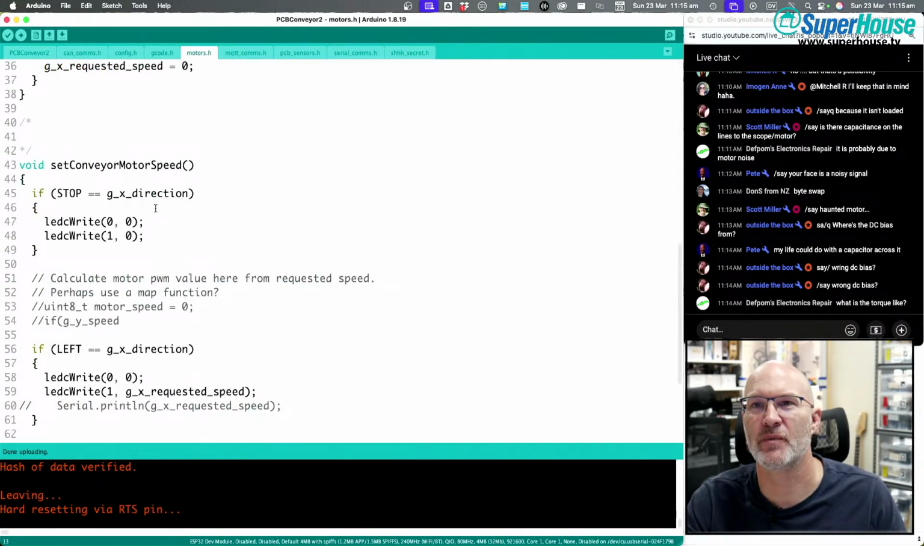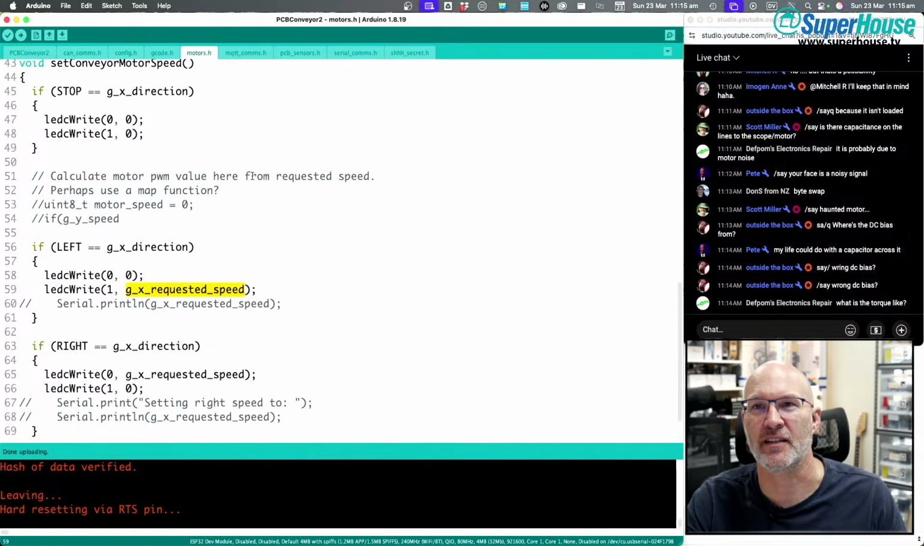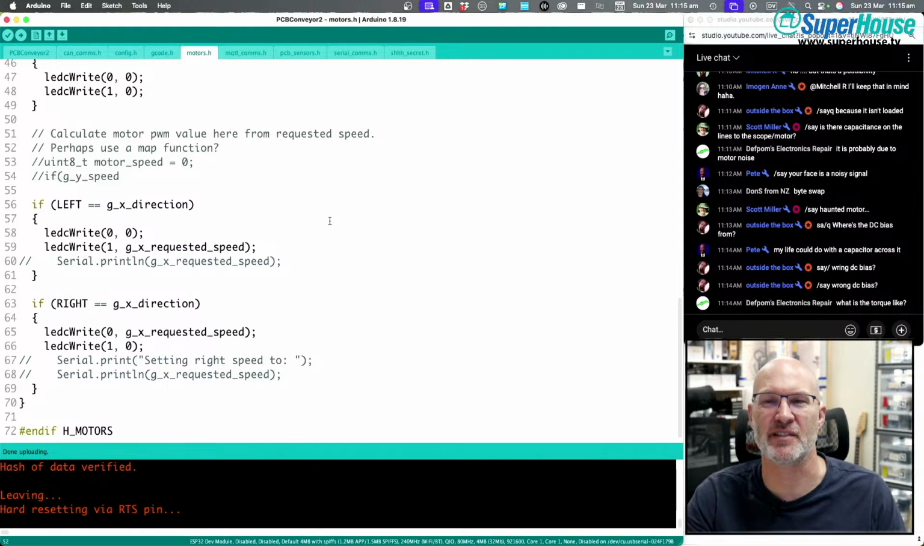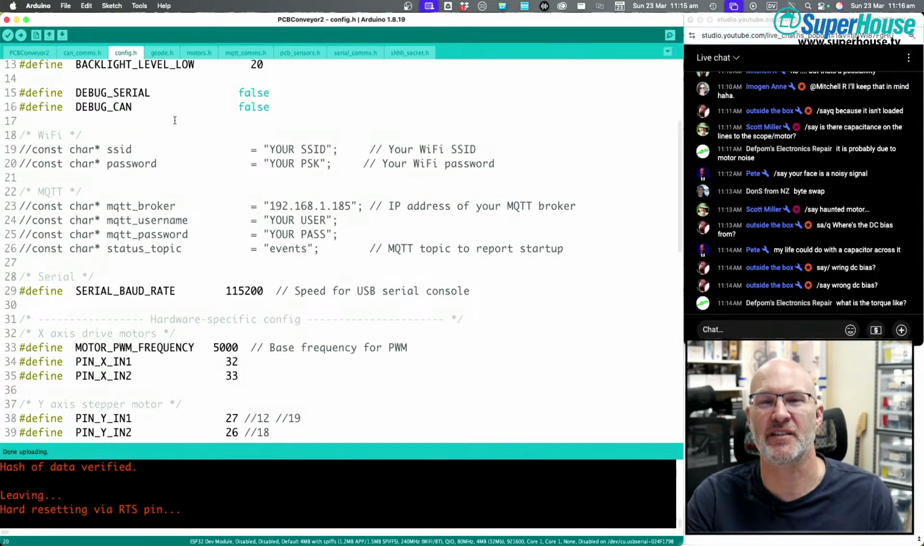Motors, home, Y, set speed. So we're doing an LEDC write, and we are setting channel 0 to 0, channel 1 to the requested speed. But what is the requested speed? My suspicion is that way back when I was working on this code, I did zero calibration, as in whatever number comes in here really means nothing.